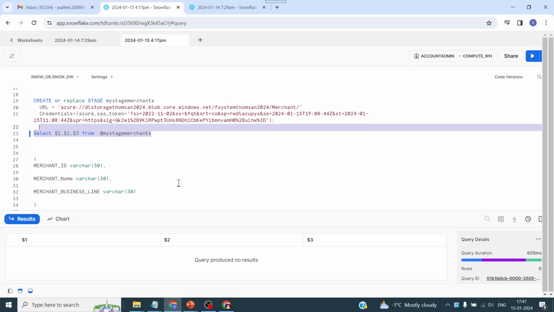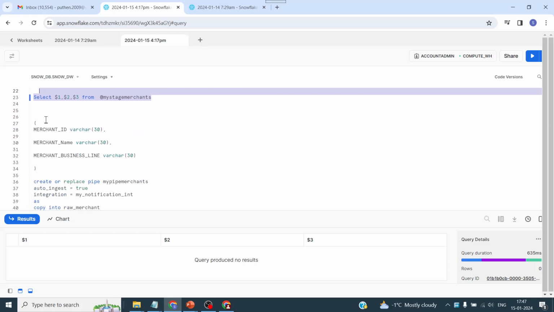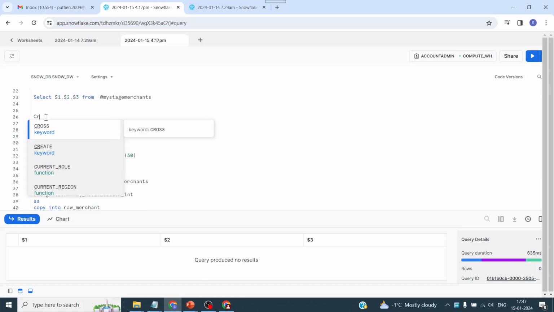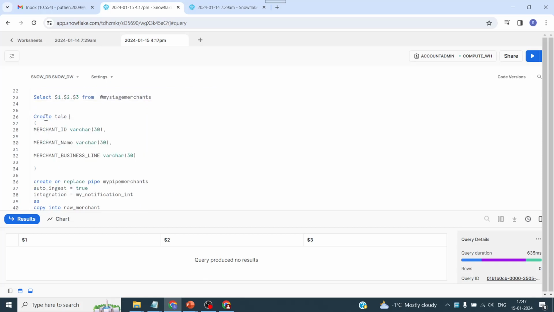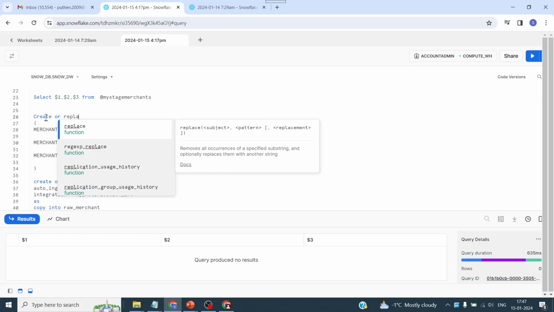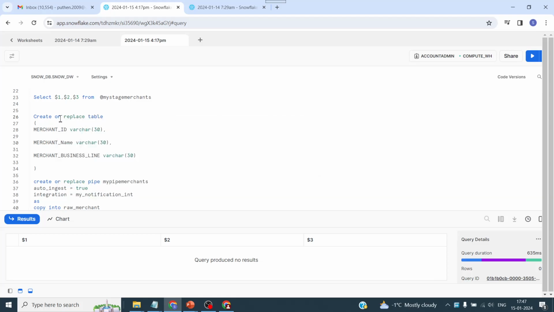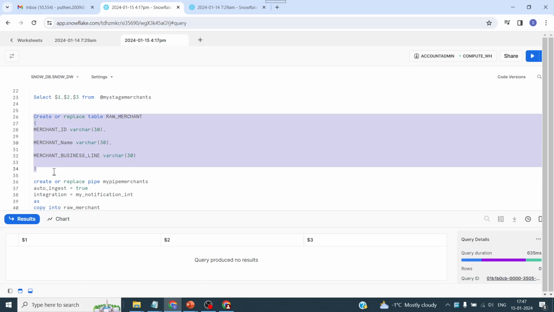So now the next step, what we can do is create a table. This table, raw merchant, I'm going to create in line with the field values that we have seen in the CSV file. So just go ahead and create this table.